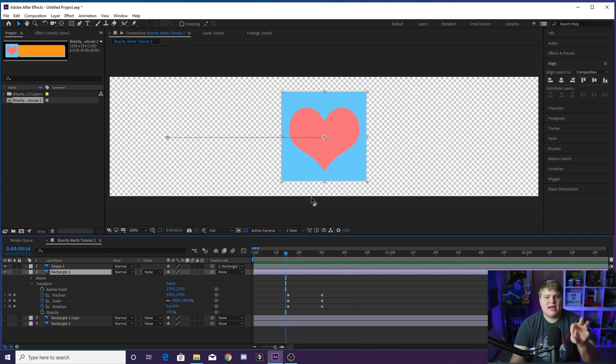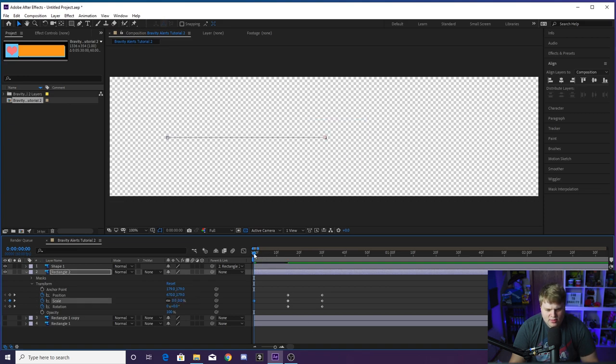And now we want it to scale down, because remember, we're animating this box backwards. So we want to go to the beginning of our composition, and we want to set the scale to 0. So just like that, we set the scale to 0. So now we've got it scaling in, and then it moves over to the side just like that.